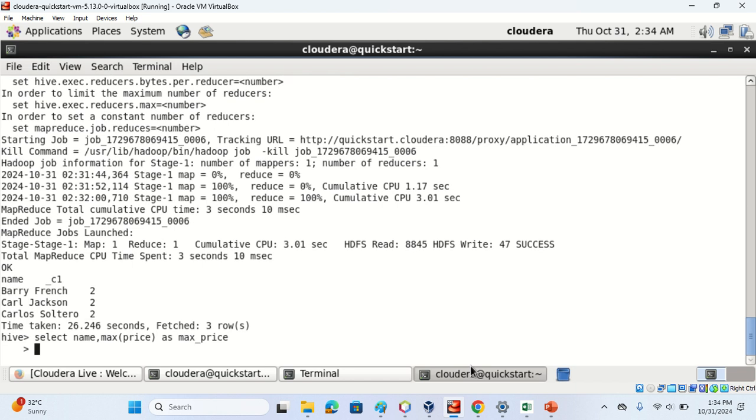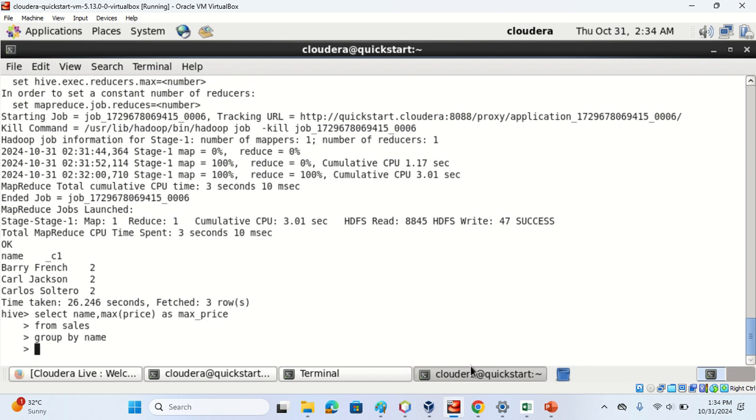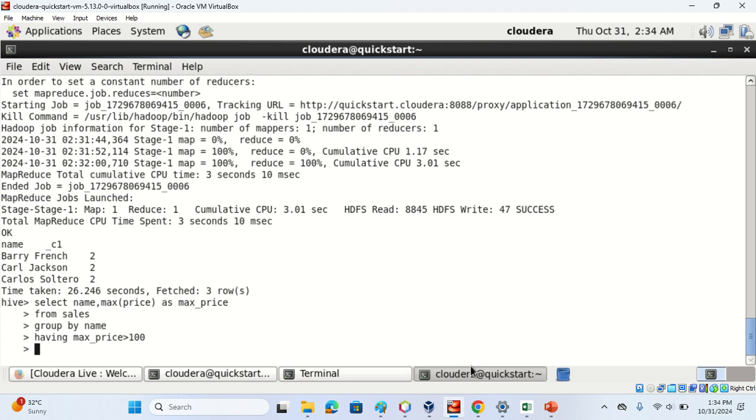Now from which table? From sales table. Group by, for every customer I want to do this, so I will group by name. And I have a condition. What is the condition? This max price should be greater than 100. Now I want to arrange this result in the descending order of the price, so I will write order by also. Order by max_price.